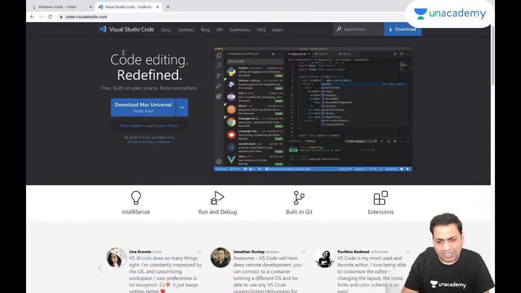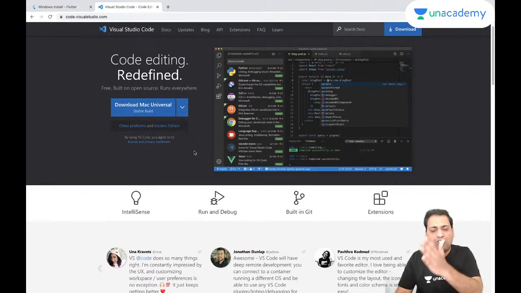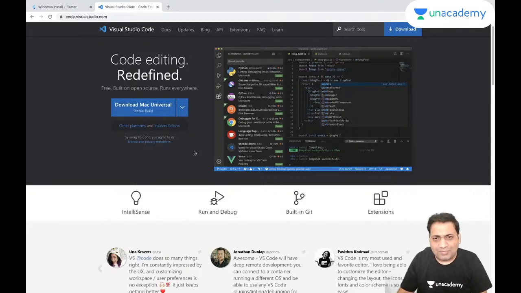Second step, come to code.visualstudio.com. Once again, download the file, install it. After that, go to extensions, click and search for Flutter. It'll install Flutter and Dart extensions, two things. All installations are done. Then open the terminal, run flutter create with your folder name, drag the folder into the Visual Studio Code, click on main.dart, run with debug, and you're good to go.